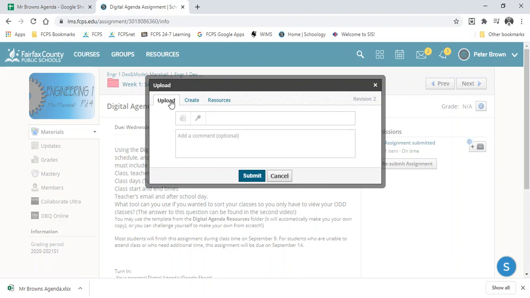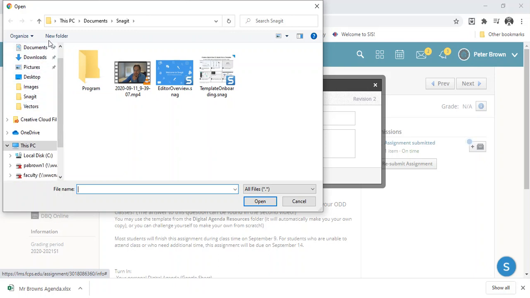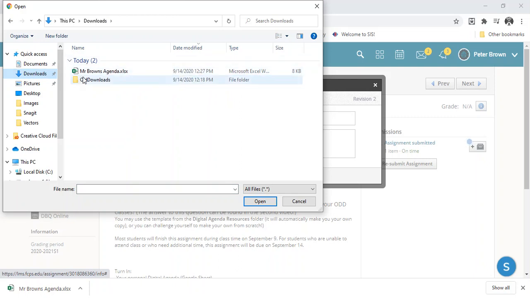In the uploads, you're going to go to file because you're going to upload that file that you just downloaded. You're going to find on your computer in your downloads folder. So up top here in quick access, you should have downloads. And you're going to find that file you just had.